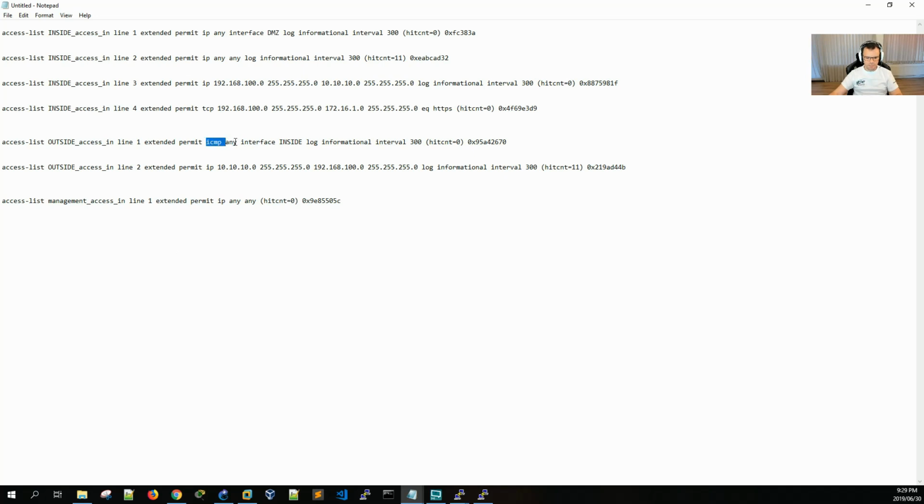So this is ICMP from anywhere going to the inside interface. You can specify source and destination IP-based, specific host IP addresses, or you can specify entire network ranges as we've done here above. Or you can specify an actual interface, which would be the inside interface, and we're going to log that with informational logging. We can send it off to a syslog server or keep it locally stored, which won't last very long if you've got a very busy firewall.